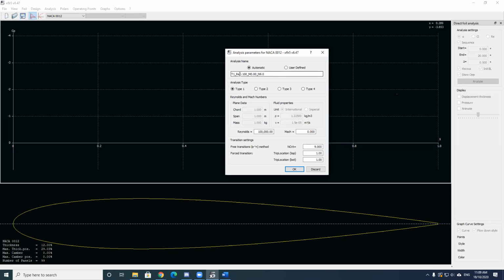So right now, it's kind of already given you an automatic name for it. I wouldn't worry about analysis type for now. It's just looking at different ways to define the flow. Type 1 is great for us. It's using the Reynolds number like we came up with before. And the Mach number, which is kind of irrelevant for our velocities. You can just leave that at 0.